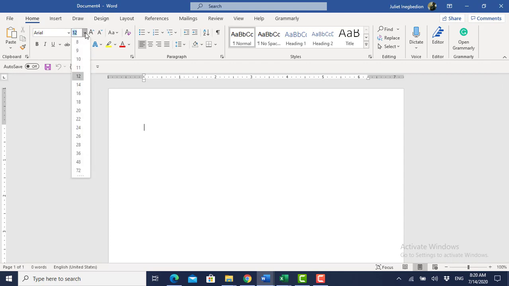Then right here you have the size you want. How big do you want the lettering to be? So you choose any of these. Then here you have to increase your font as you are working.